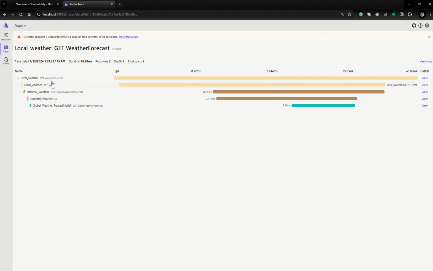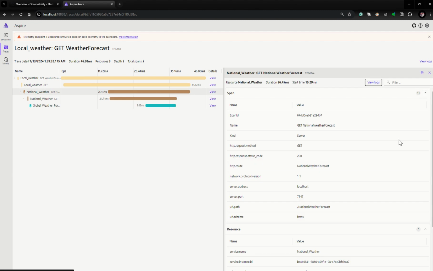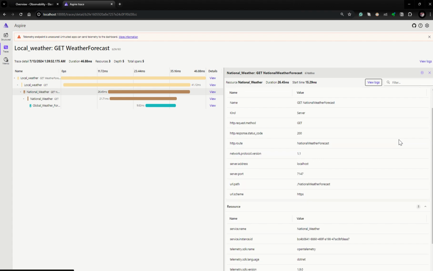You see how the call went from local to national and then to global, and how much time it took. So basically, this is how you can do it. The entire thing is a trace, and these are the spans that you see within it. Again, everything is there, you can see all the metadata here.